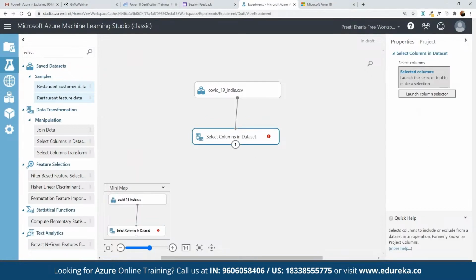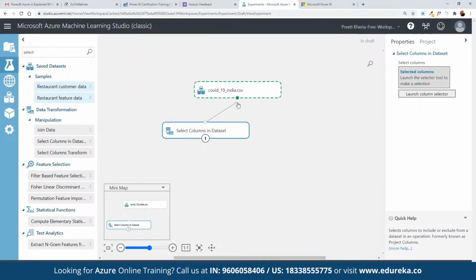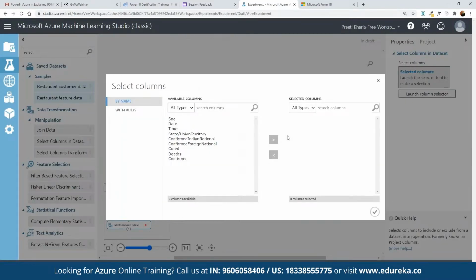So let's start again. So first of all, let's say we don't want to use the entire data set available here. We only want to make a selection. So for doing that, we can search for select data set here, and here we have select column. So let's say here we want to be selective in terms of the column that we want to choose. So here we can drag and drop the select part. And now we can define select. Here we can click on launch column selector. So here we can choose which columns we want to work on.